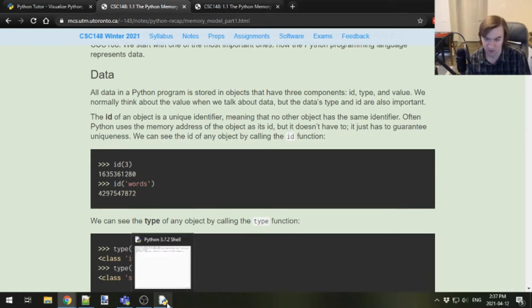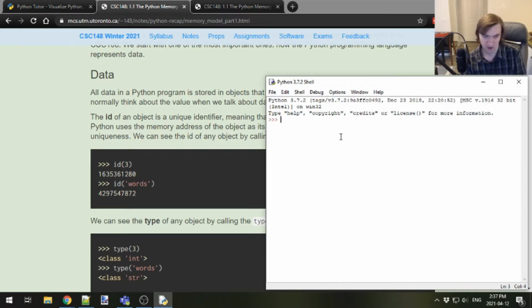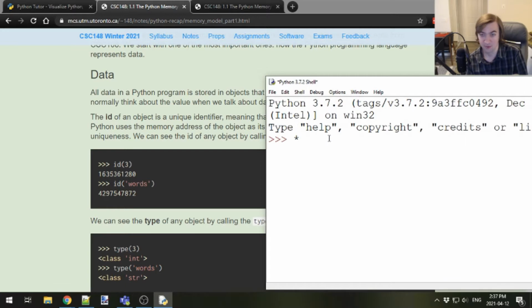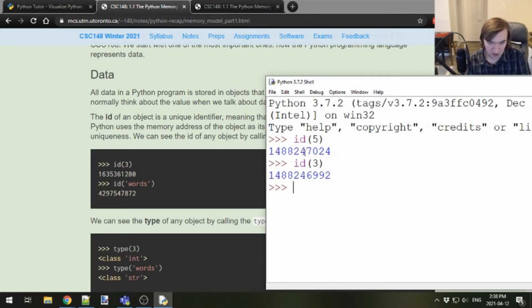So there's a couple examples here. I'll pop over here and do it. Can I zoom in on this a little bit? There, I zoomed in pretty far, but that's okay. So if we said the ID of the number 5, it gives us this value. We can do ID 3 like it has in the example, and notice the number is only slightly different from here. Later on you'll learn exactly how different this number is from this number.